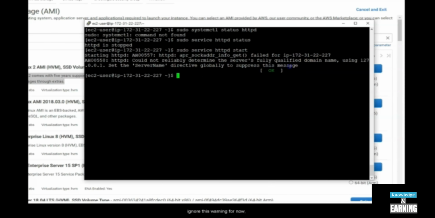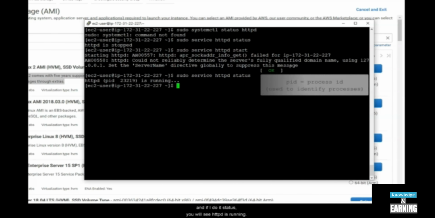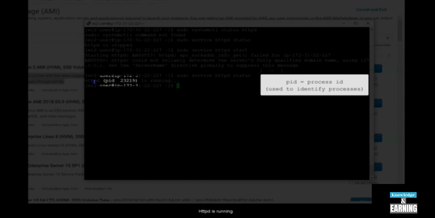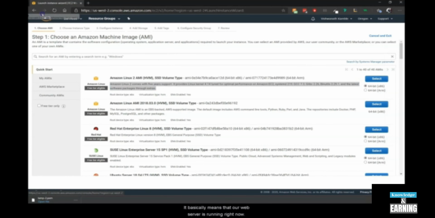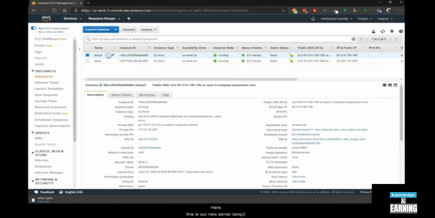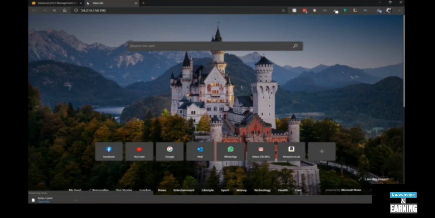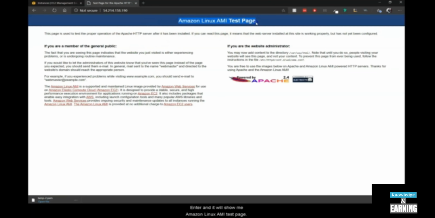Ignore this warning for now. And if I do a status, you will see httpd is running. Now what does this mean? HTTPD is running. It basically means that our web server is running right now. So if I bring up my putty, here this is our new server LAMP2. What it basically did is created a web server out of our LAMP2 instance, which means that I can take the public IP, go in here, hit enter, and it will show me Amazon Linux AMI test page.